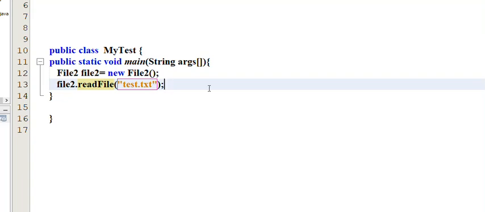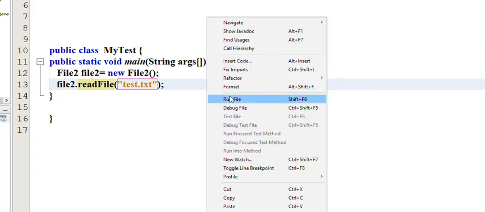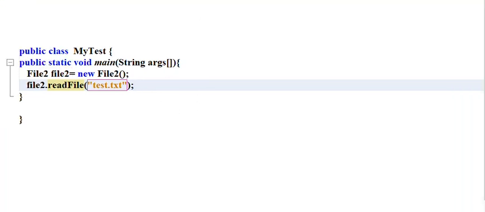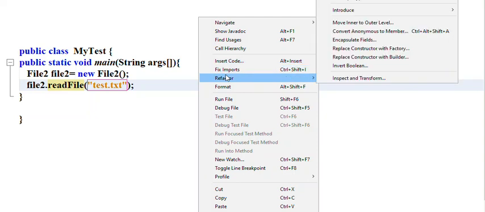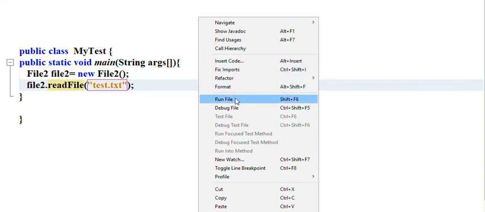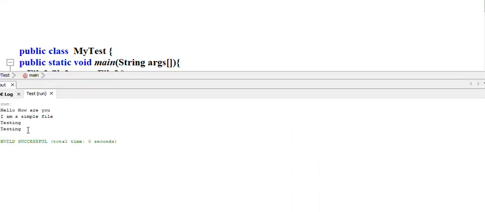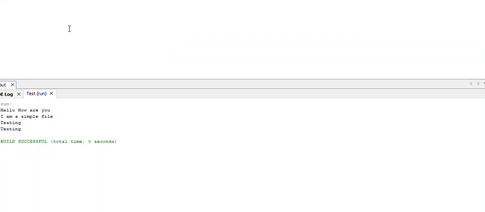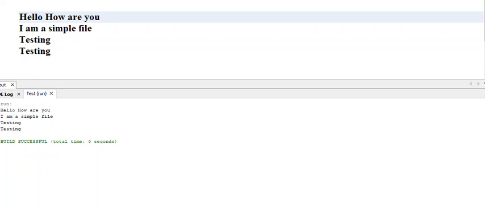So let's go ahead and run this, and see what happens. We are going to run this file, and here you can see this is my file that has been read, and it will be printed out. So remember, this is how our file looks like. I will show you. This is my file, this is how it looks, and this is what's printed on the screen.